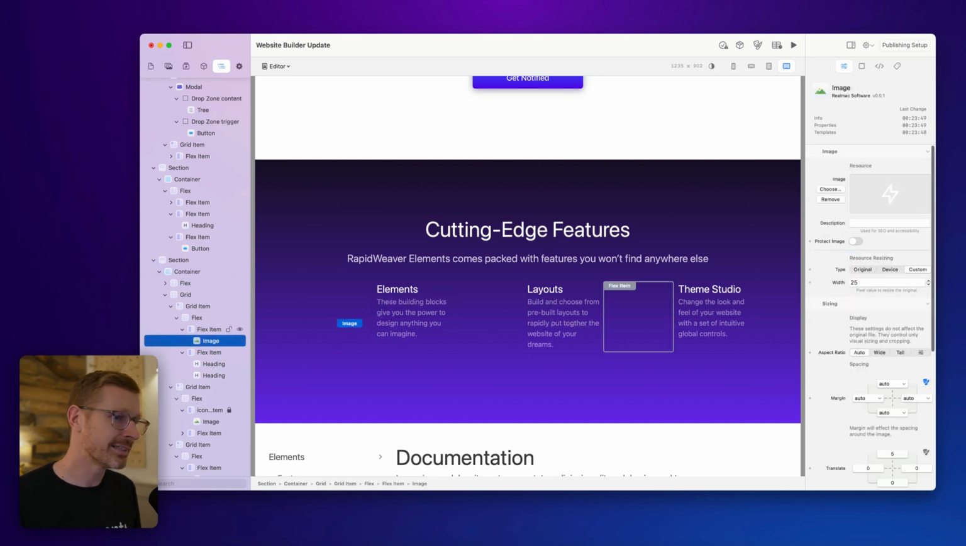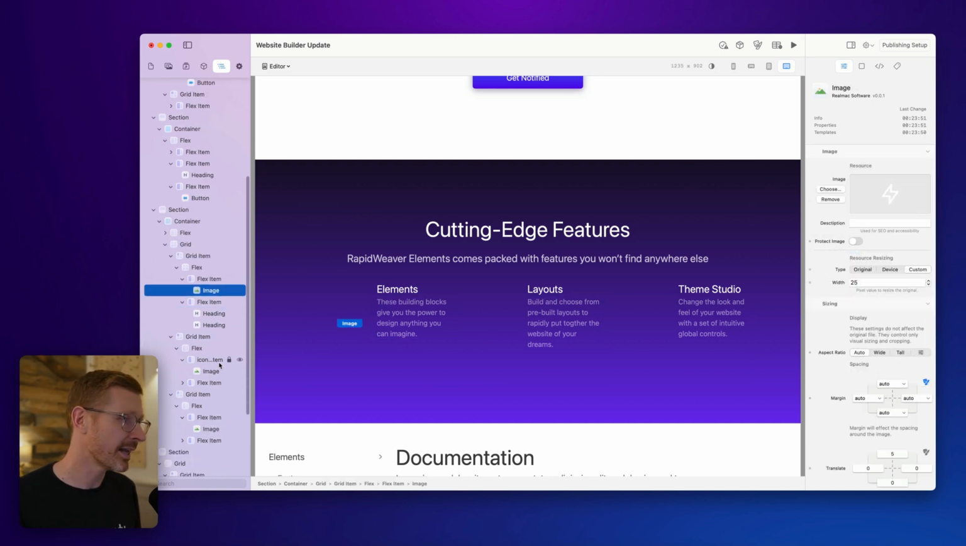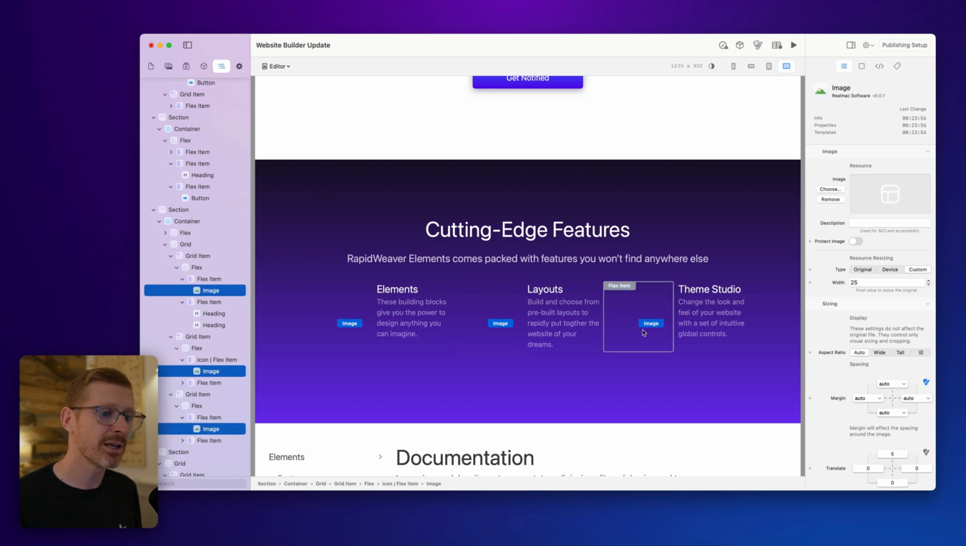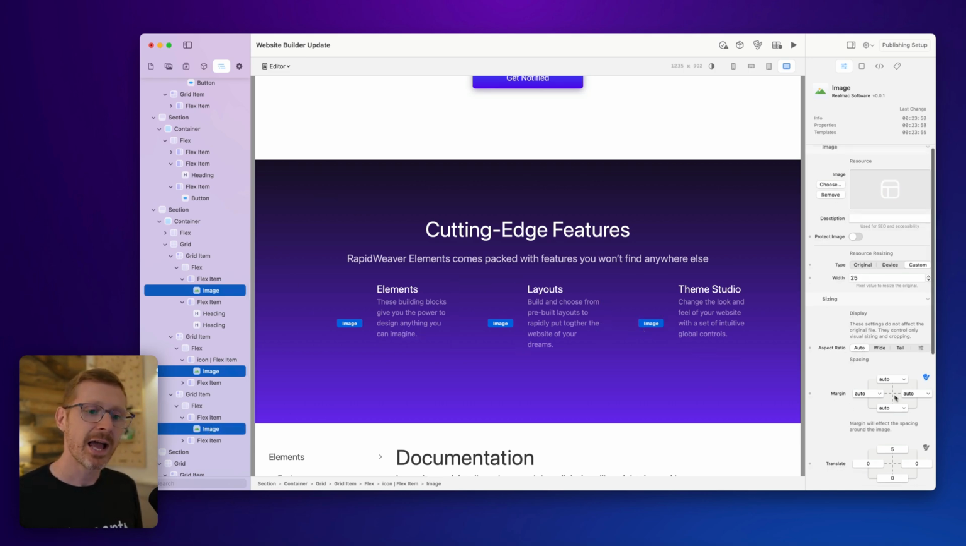Right, let's select these images here. So I'm going to select all three. There we are. So we've got those three images that aren't displaying nicely, and they're all set to auto on the margin, and it shouldn't be set to that. They should be set to 0.